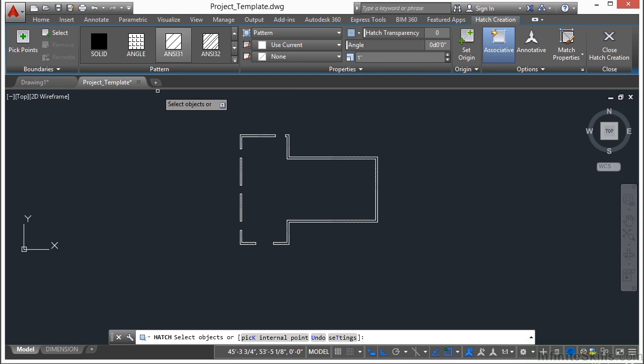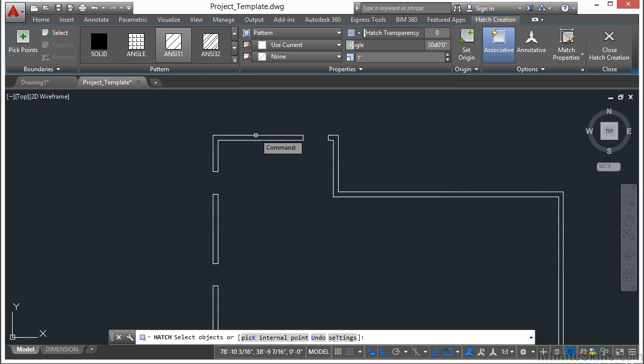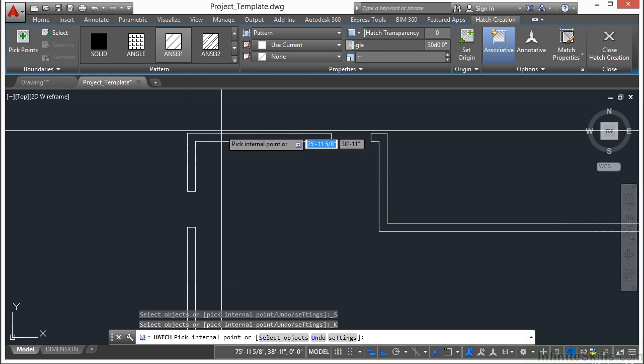And we want to use a hatch pattern of ANSI 31. And our angle is going to be at 30 degrees. And let's pick inside our objects. You can zoom in. We're going to use the pick points option.